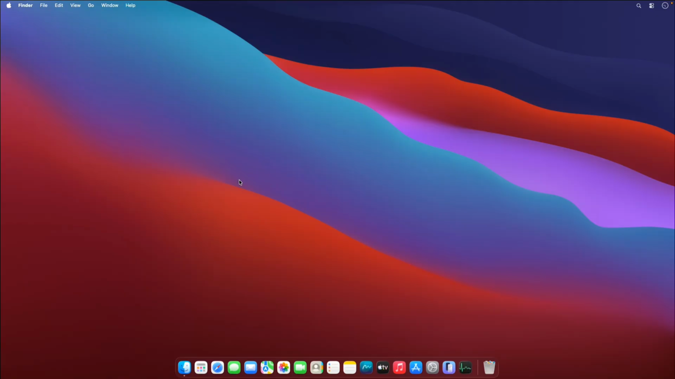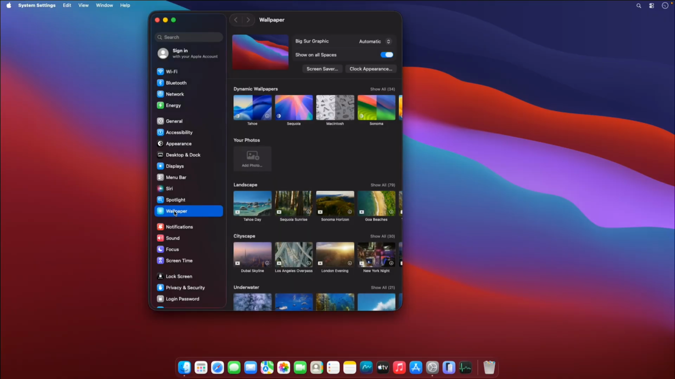In this tutorial, I'm going to share how to change the wallpaper on Mac. One of the easiest ways to change the wallpaper is to go to the desktop screen and right click, and here you get an option to change the wallpaper, which will open directly the wallpaper settings menu.